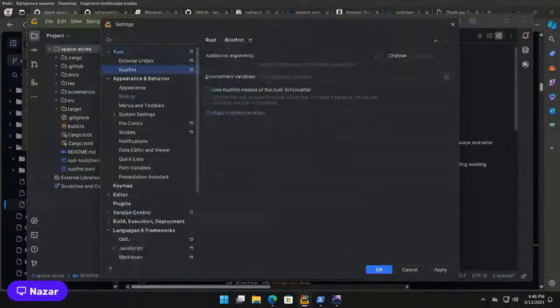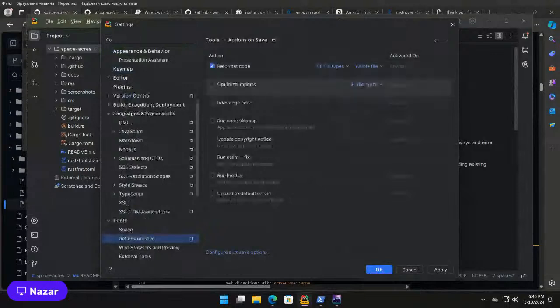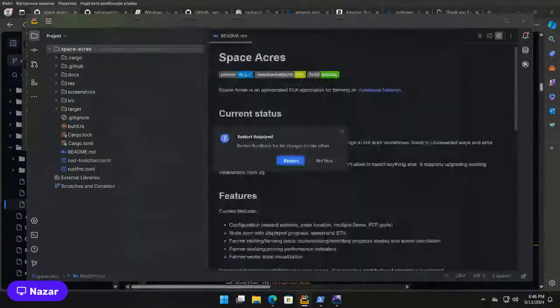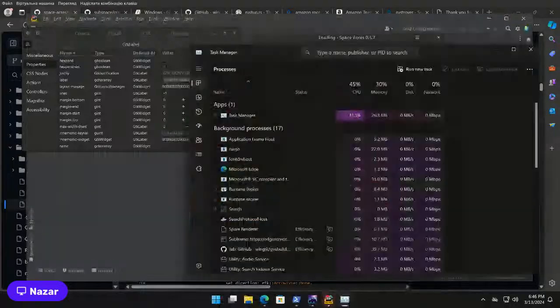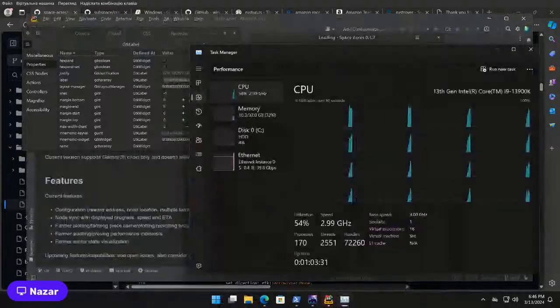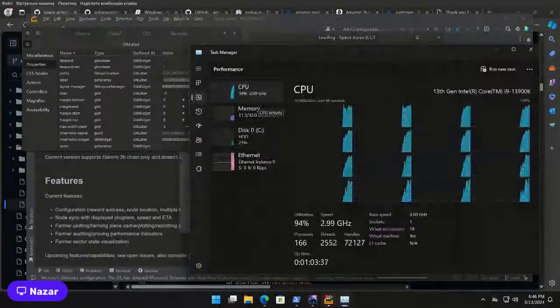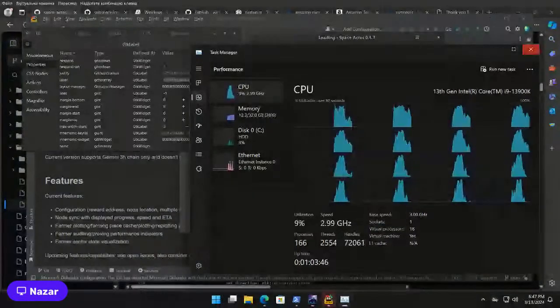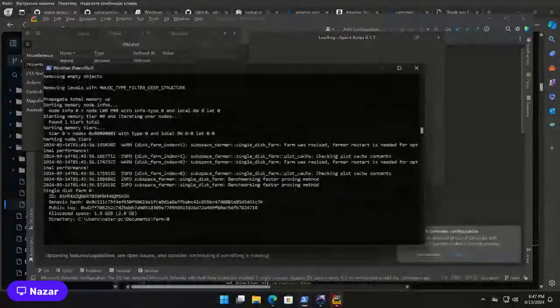They have Rust in a separate section now because it's a dedicated IDE. And then this is a bug. It shouldn't be necessary, but just how it is. And reformat, yes. Restart. It's taking quite some time. Okay, so we have one farm. The other one is, I think, benchmarking still.